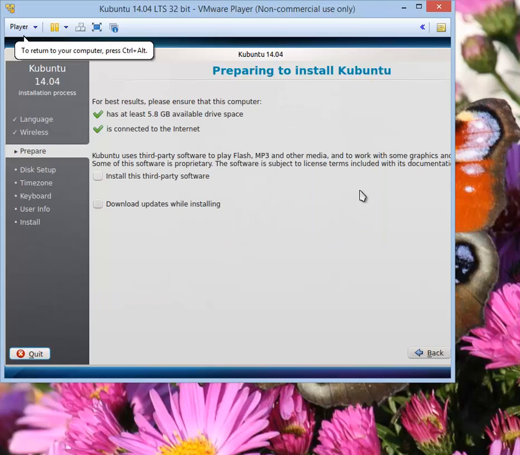Okay. The next screen is the preparing screen. You should have the check marks for the hard drive space, and in order to be successful with this installation, you need to be connected to the internet. Okay, so make sure that you have check marks for those first two checks.